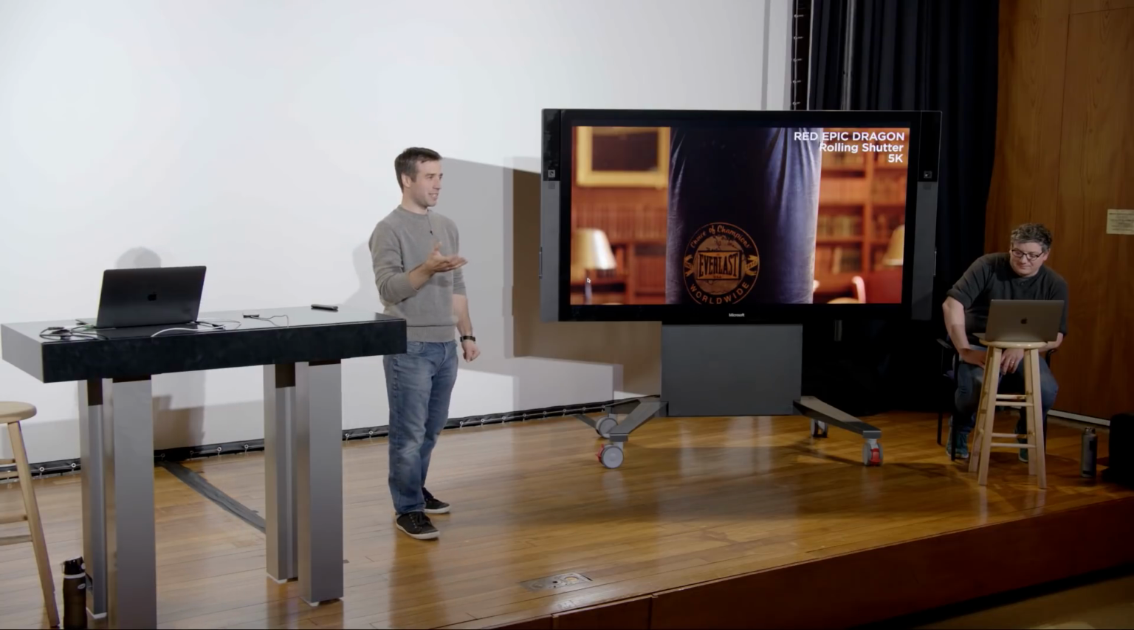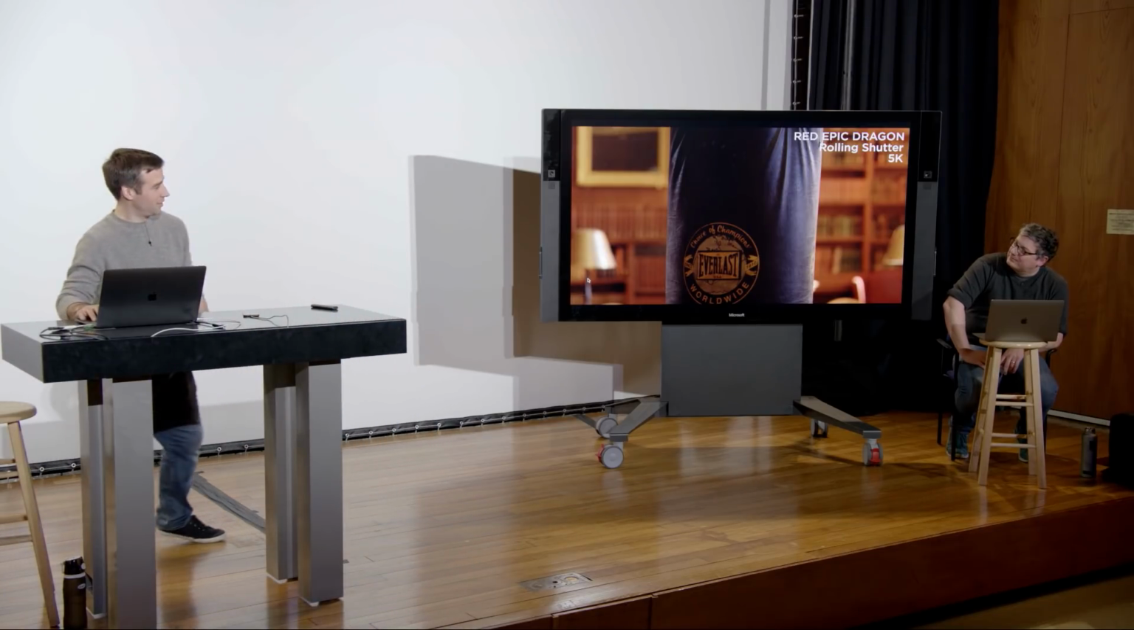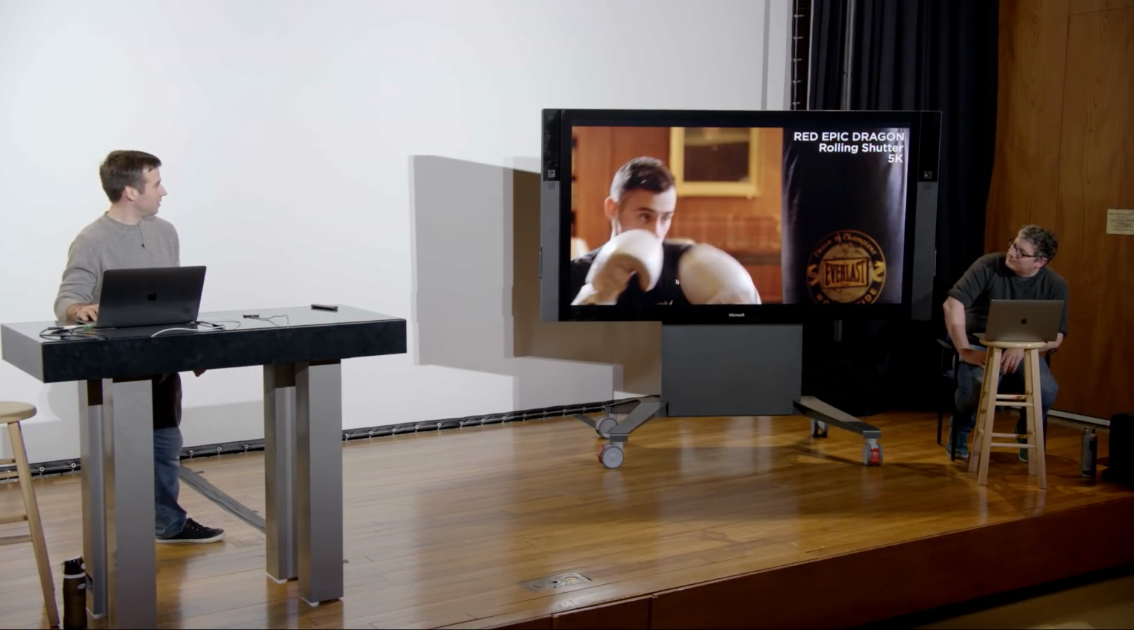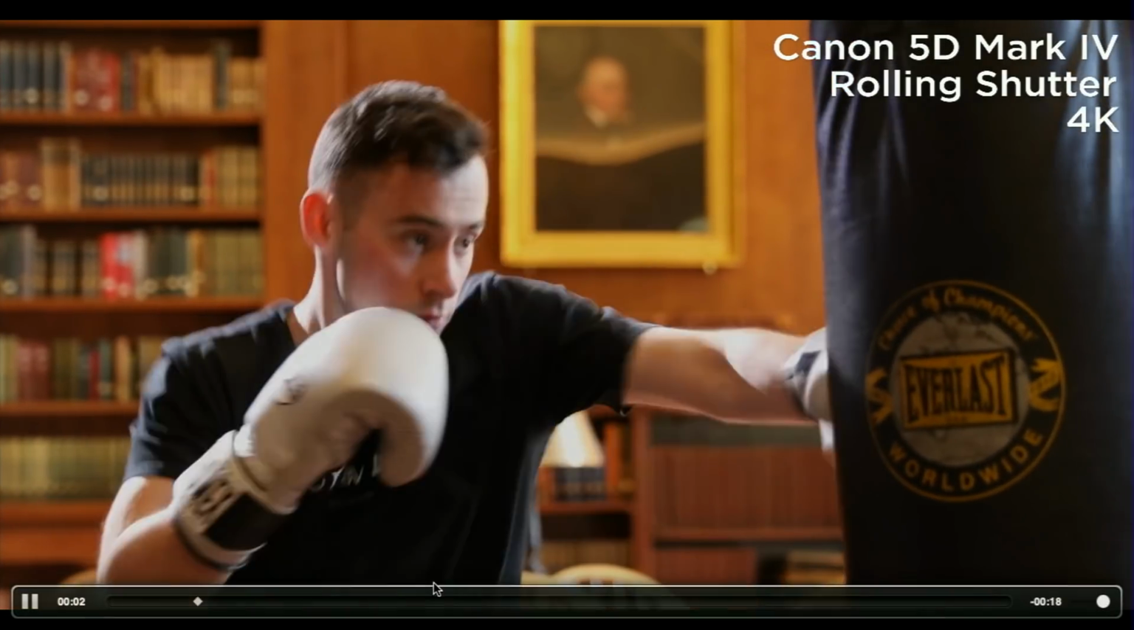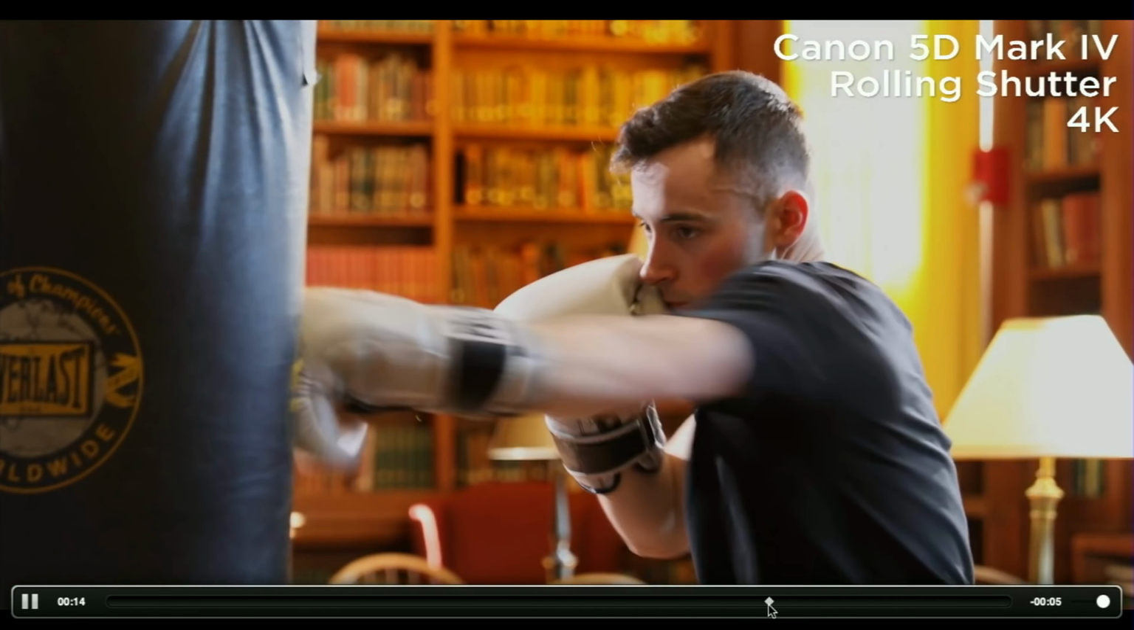Okay, so we see a little bit of this effect, but hopefully it's clear. I'm not sure what the internet is doing to the video, but if we look at the 5D Mark IV again, let's pause it in the middle of a wiggle here.